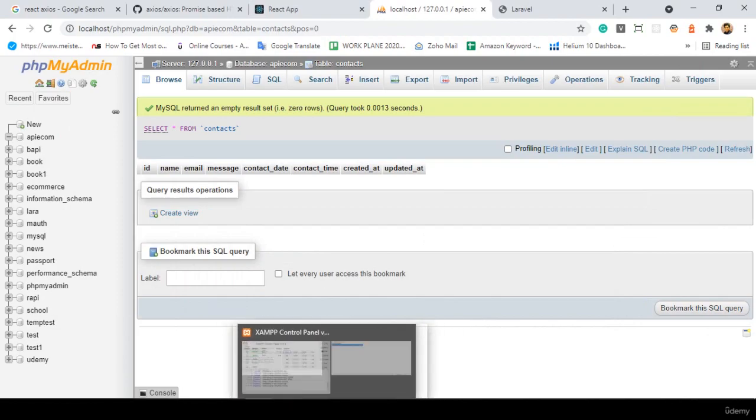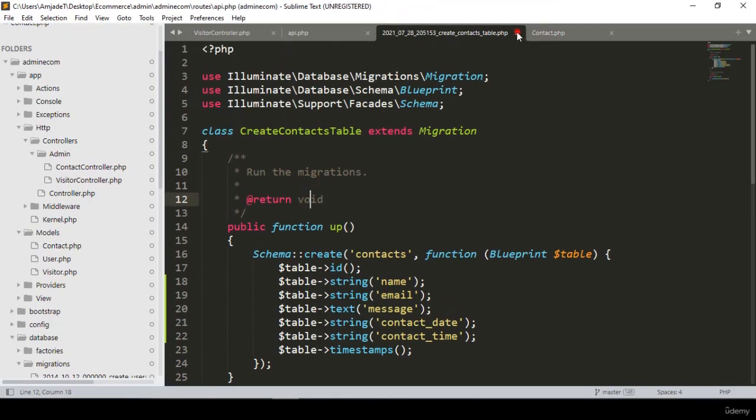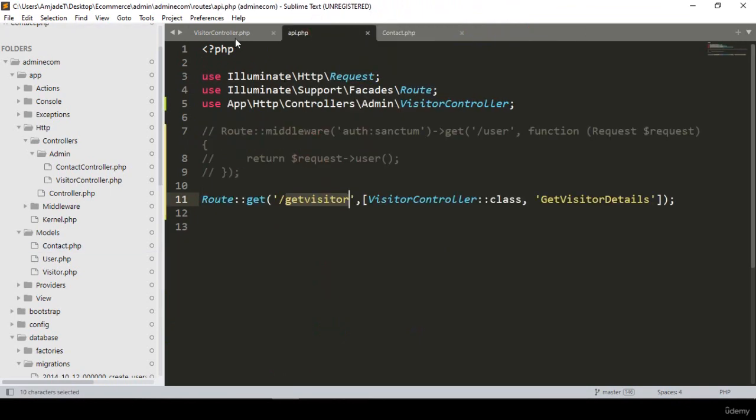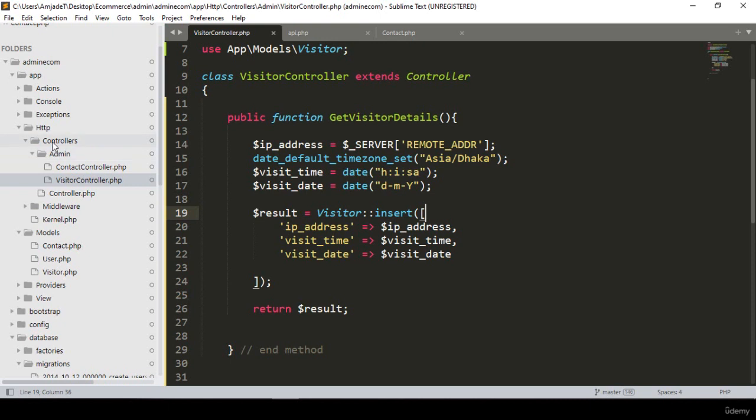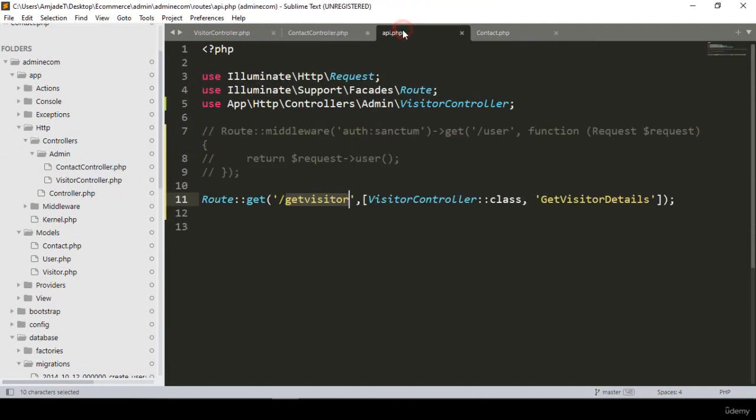So now you can see our controller is created successfully. Now go to our project. Into the project, right now we don't need this. Also there is a model that will be needed. There are APIs, and if you go to the controller admin, I have created a new controller, ContactController. Great. Into the ContactController, I want to create another method. Now go to our APIs.